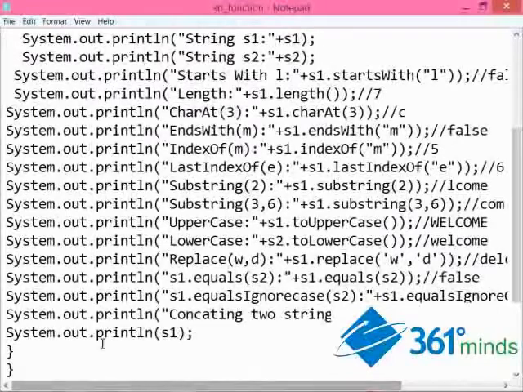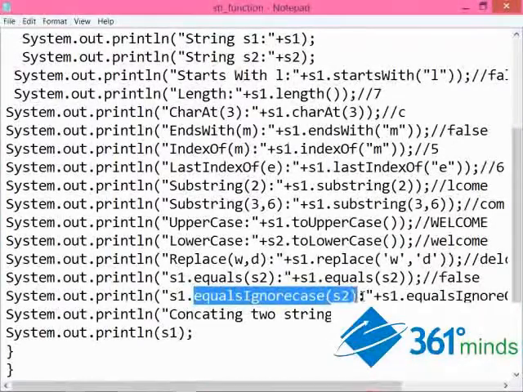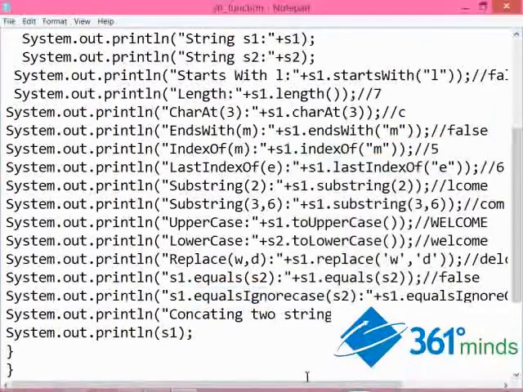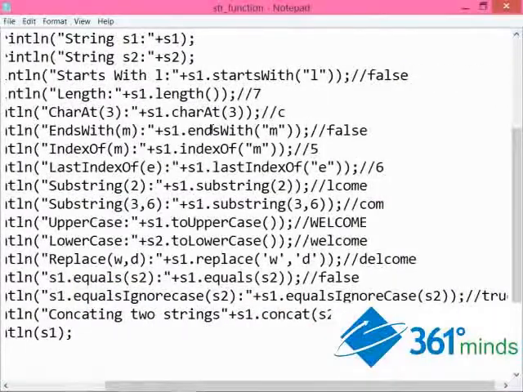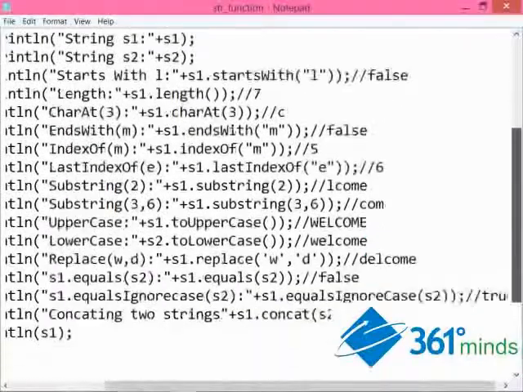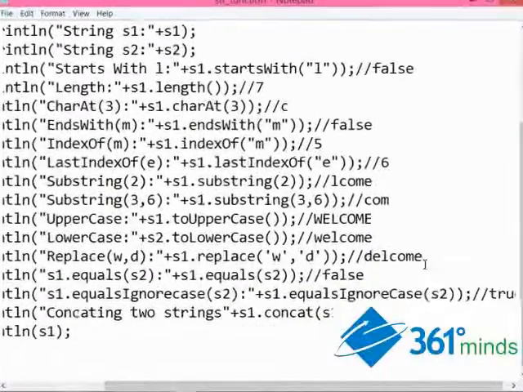But in this case I have written S1 dot equals ignore case of S2. Therefore now the case will be ignored, and now both the characters are the same. Therefore you will get this message which is true.